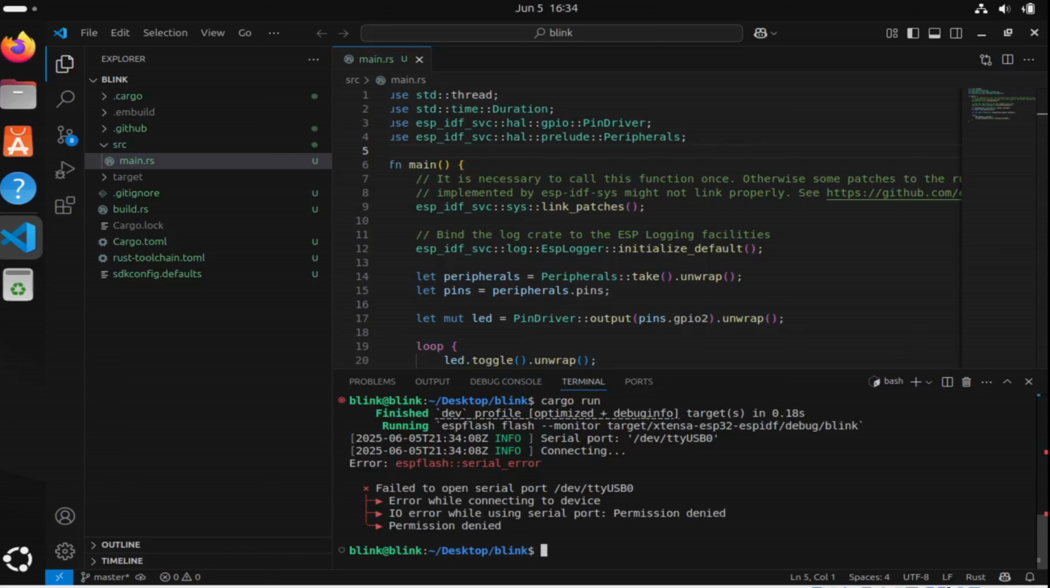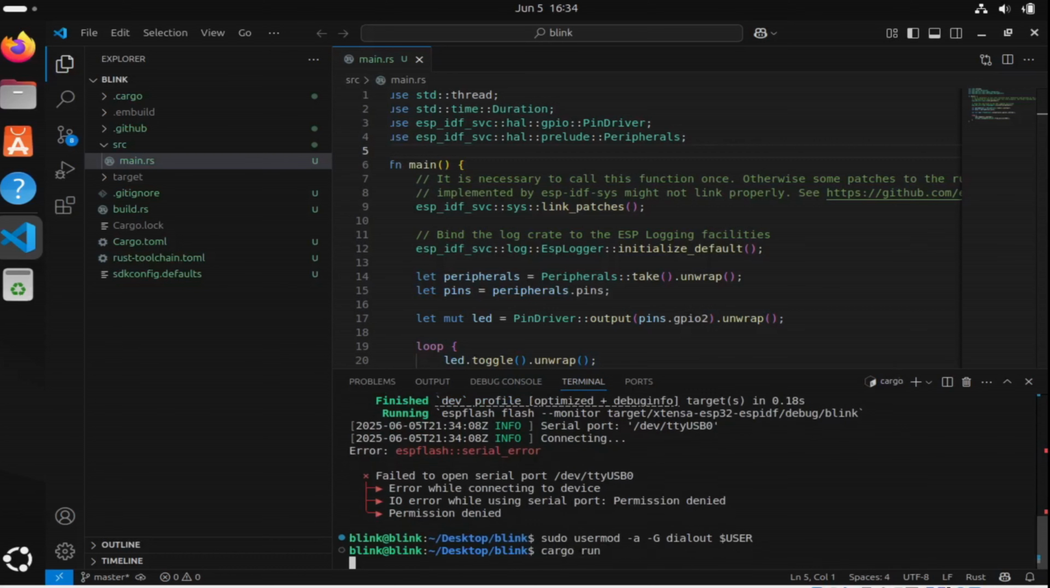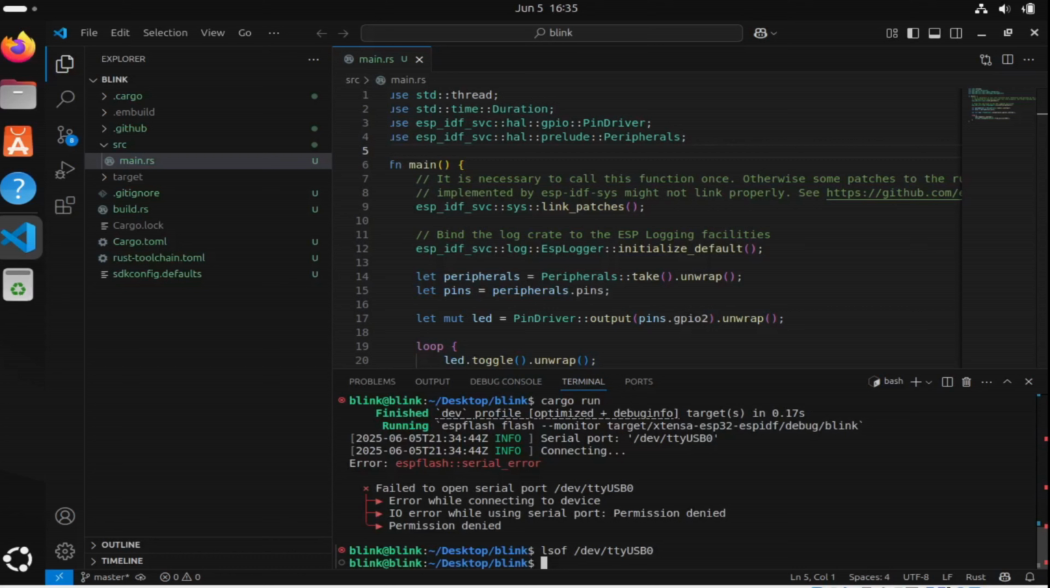If you get a permission denied error while trying to flash your project to your board, it's possible that your user is not in the dialout group. After adding our user to the dialout group, let's try it again. After adding yourself to the dialout group, you need to log out and log back in.